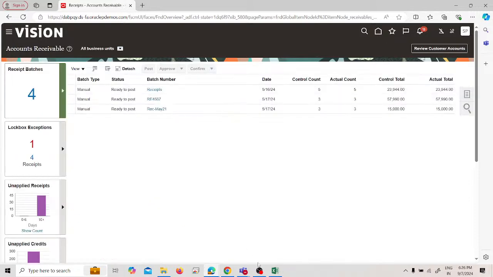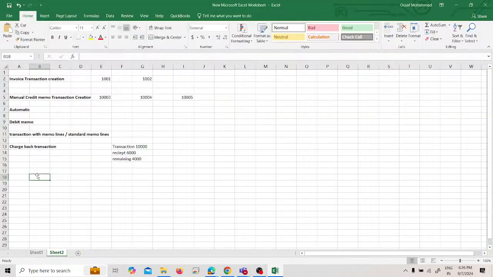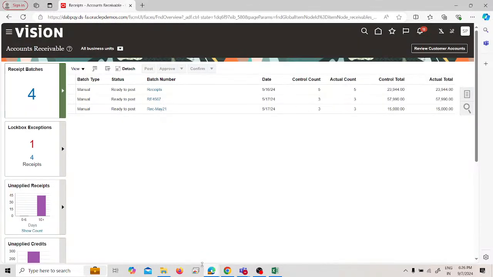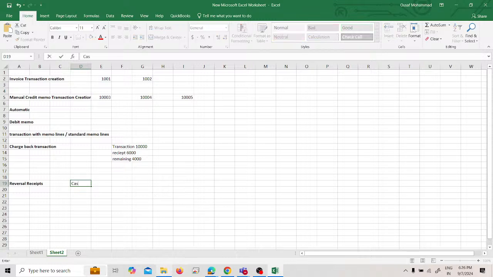So now we move to another topic, that is reversal receipts. So let's take two cases. We will do this practically in the next session when the application works correctly. The configuration has not yet been configured properly, so we'll see it in a later session. First we will discuss receipt reversal.